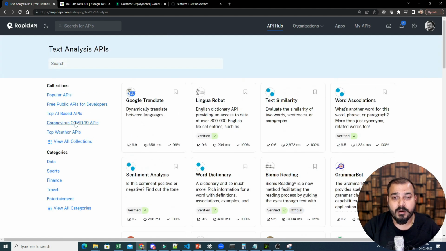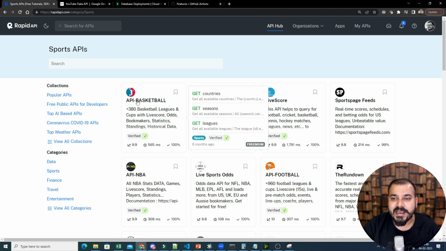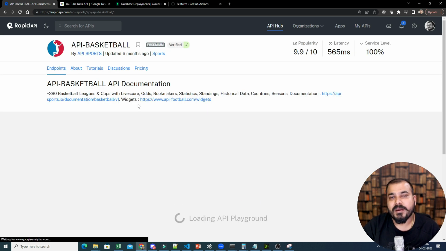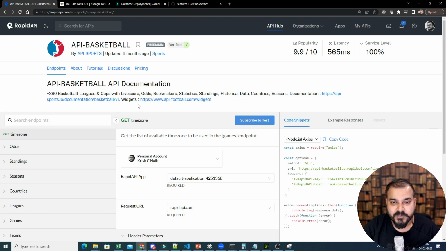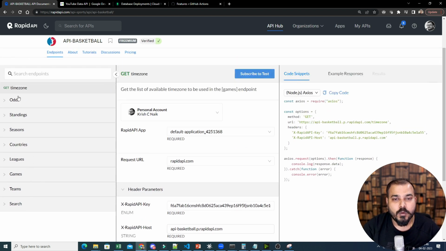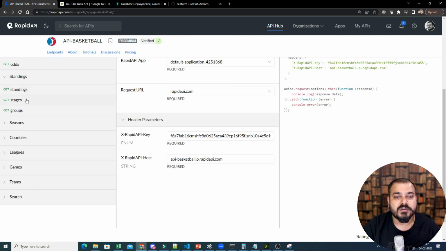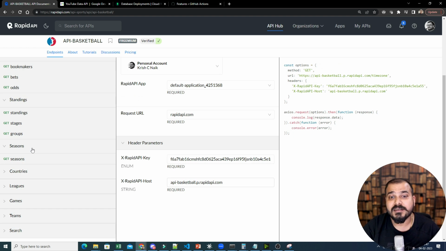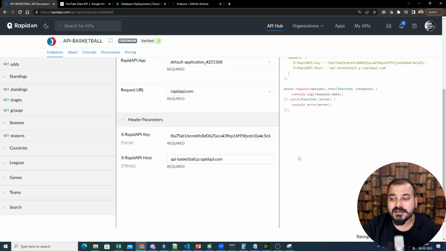Now, similarly, if I go and see with respect to sports, right? Let's say you are interested to create a project that is related to sports. Let's say I want the API with respect to the basketball teams and how they are specifically performing, right? There are so many different things here. See that there is odds, there is standings. You'll be able to see the standing stages, groups, seasons, and with respect to that season, you'll be able to get all the information, right? And using this API is very simple, right?